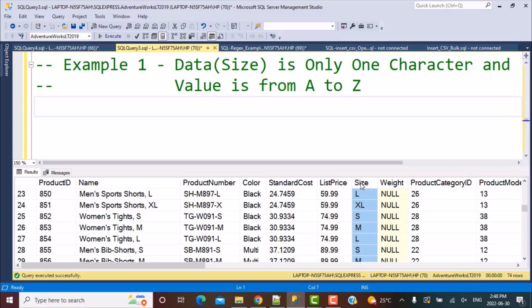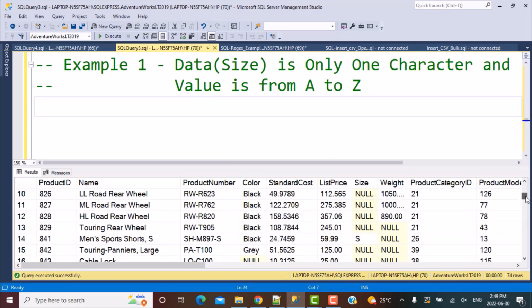The first example is going to be filtering the records from the product table based on the value of the column size. Now we want only those records for which size has a single character. If you look at the data, you will see that there are values like L, S, M, and there's also the value XL. So that makes it 2 characters. So you want to filter this one out, and all the values should have an alphabetic value. There are also some nulls which we want to filter out. The value should be only a single alphabetic character between A to Z.